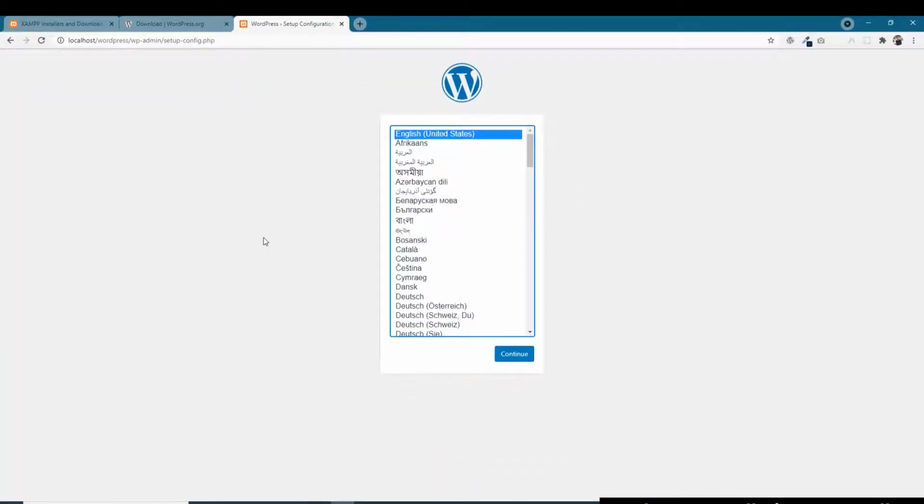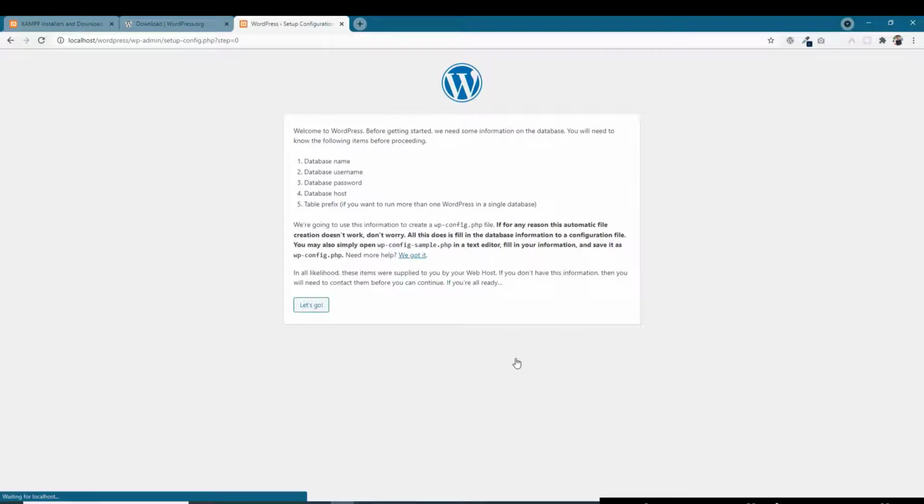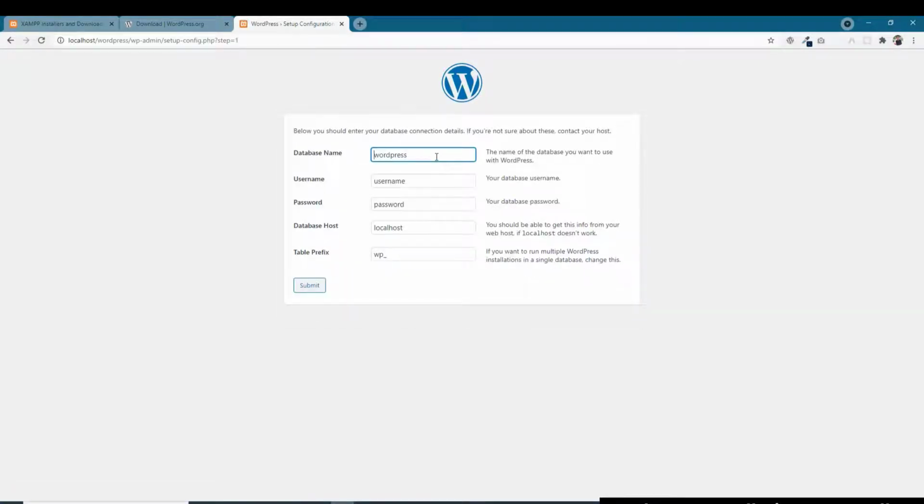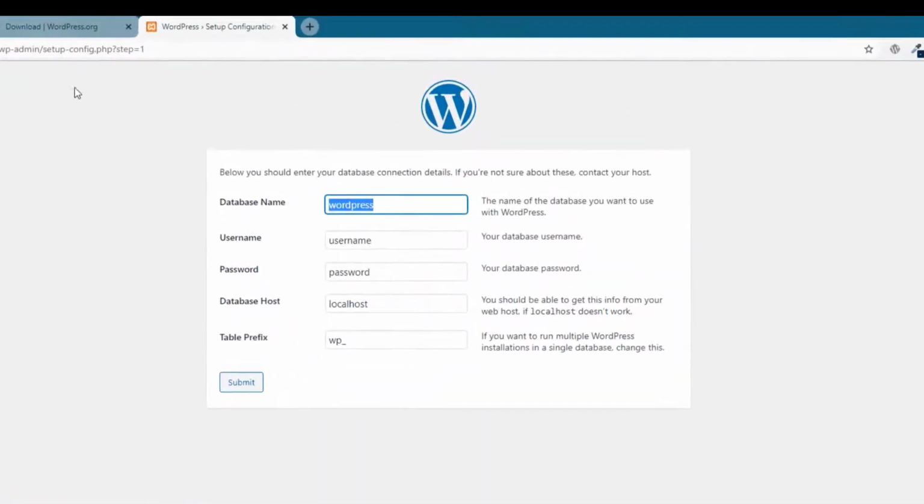So in the next step, choose the language and click continue, and from here we will need the following things: database name, username, password and host. So now let's click on the Let's Go button here and enter your database name. Our database name is Portfolio and the username will be root, and there was no password, so just leave this empty and click submit.